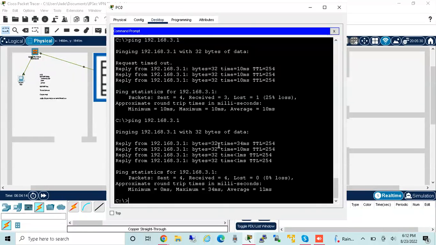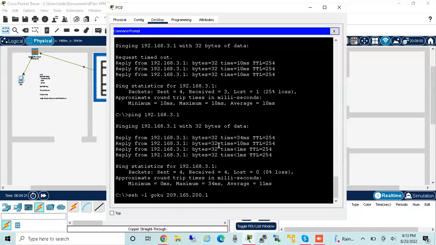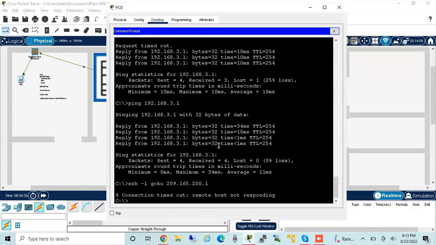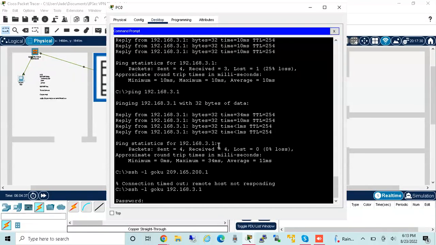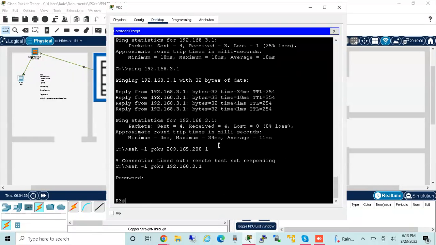Now, let's see. I should be able to SSH to the 200.1. Or no, I won't use the SSH to the external interface. I should use the internal, the 192.168.3.1. That should work. There we go. And so that is that.